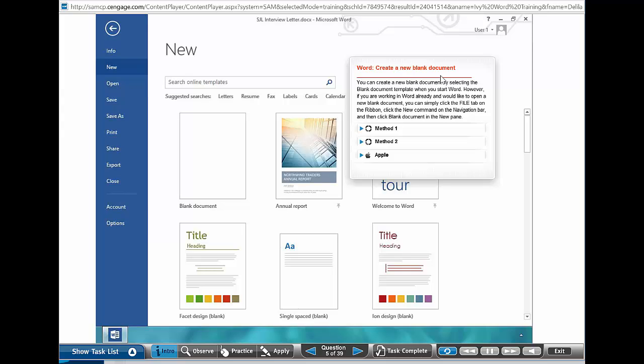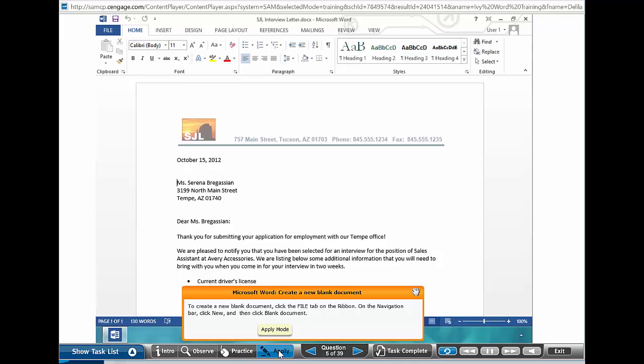So if you already know how to perform the task, you don't actually have to watch the intro, observe, and practice. Those are simply to teach you. But since I already know how to do this, I'm going to skip straight to the apply mode. Within the apply mode, you simply perform the task as the instructions indicate.